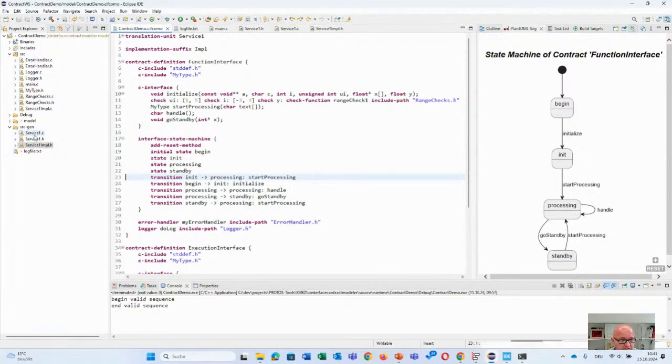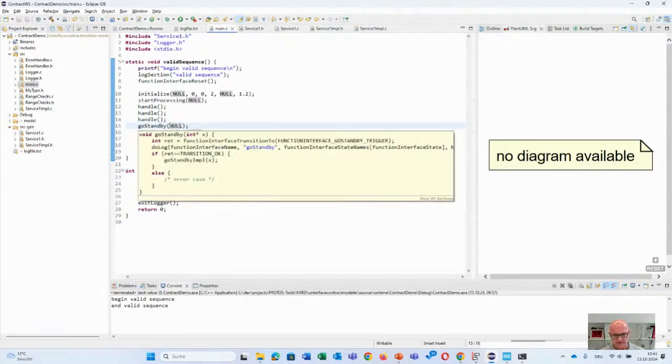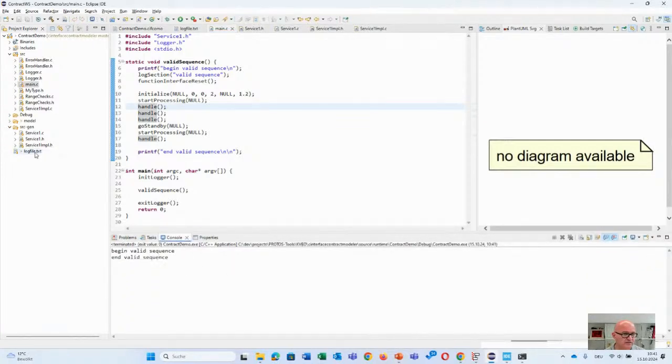For all the interfaces, the only thing I did was implement the implementation for the service here manually. Doesn't matter what it does, because I want to check the contract. And I'm going to call the functionality, in this case, from my main function here. Now I'm going to run my system. It's generated, compiled, and everything is okay. I only have valid sequences.